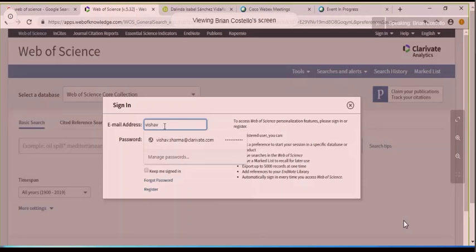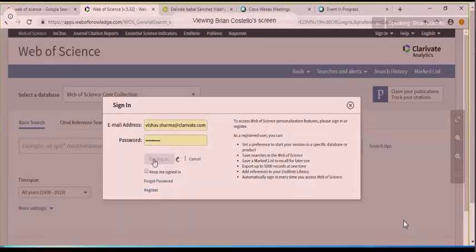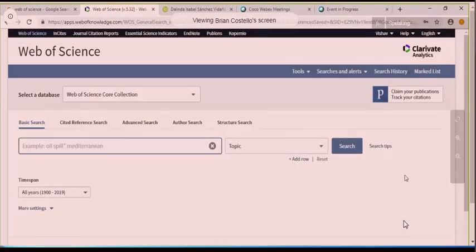So let me quickly sign into Web of Science to show you how this works. Signing in is, by the way, free of cost. Okay. So as you can see, the moment you sign in, your name appears on top, and my name is appearing on top, right, like this.